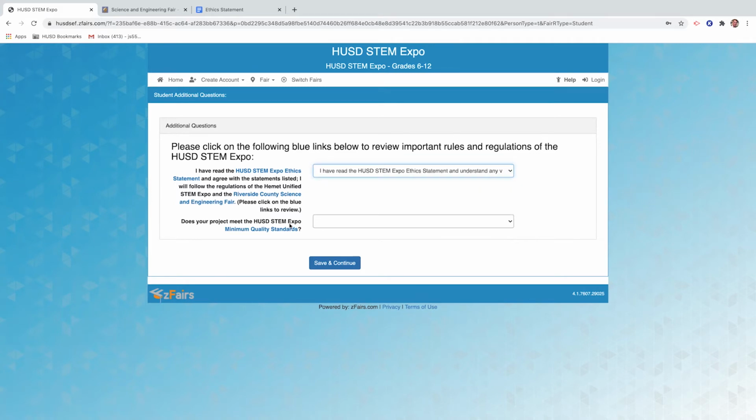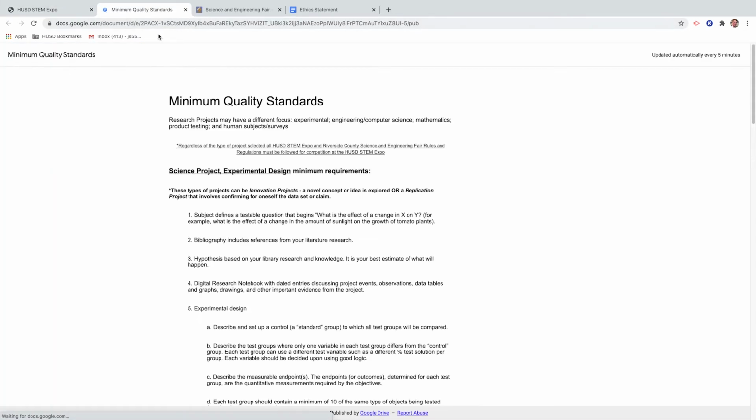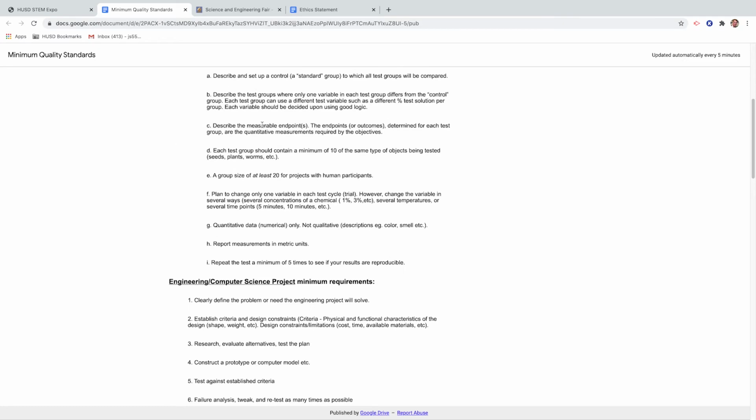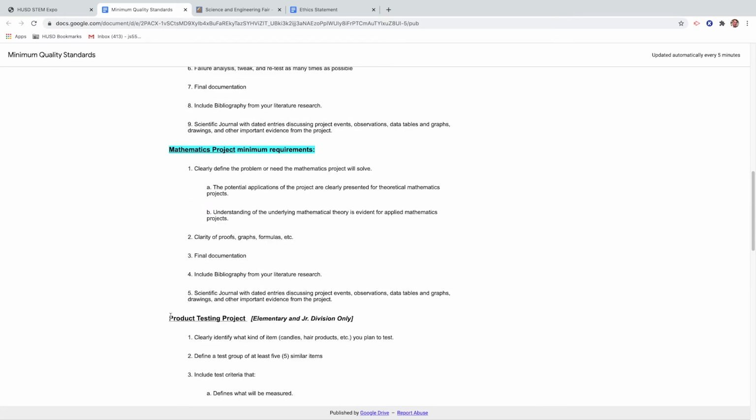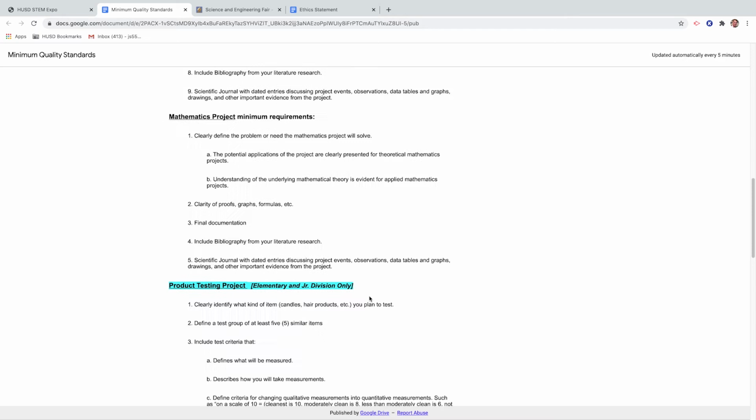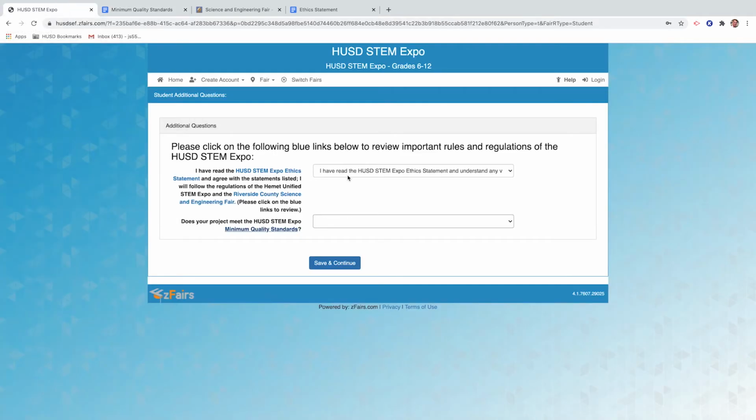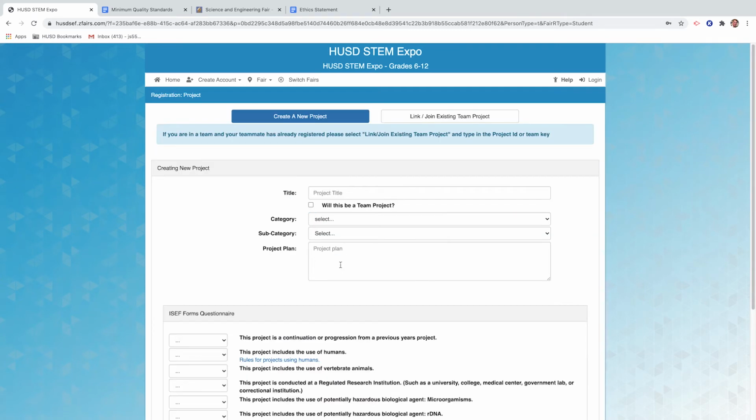And then, does your project meet the HUSD STEM Expo minimum quality standards? Again, we want these to be of high quality. This is a competitive fair. We want as many students as possible to participate, but we also want students to give their best work. So give this a thorough read and, for the category or project topic that you think you might be participating in, make sure that you look over what the actual minimum quality standards are there. So I'm going to say that I have done so. And then save and continue.